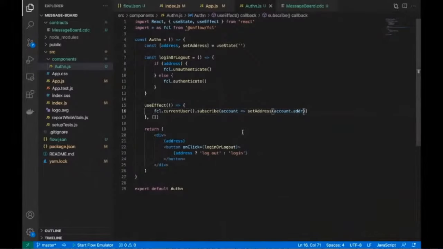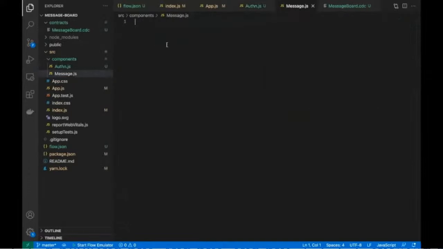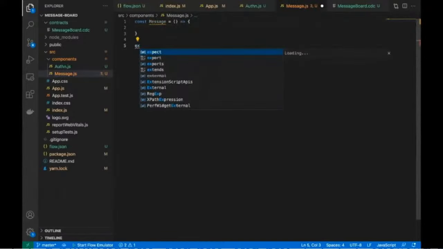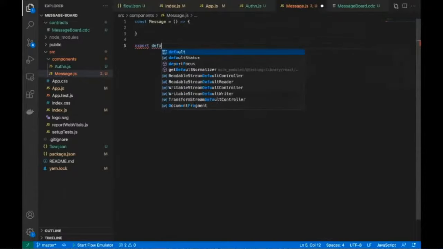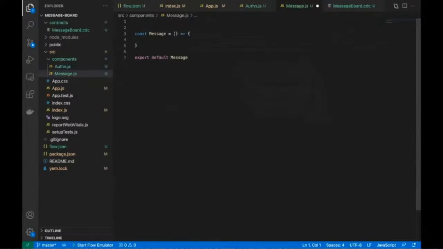So the next thing that we're going to do is that we're going to interact with the message board contract. So we're going to create another component for that. Okay, so first, we're going to need use state.